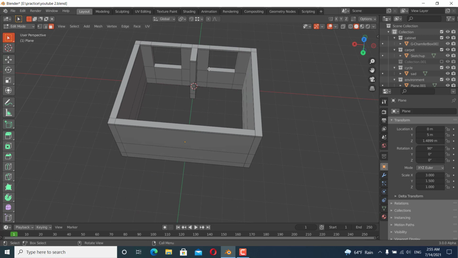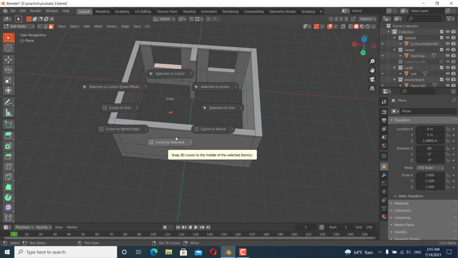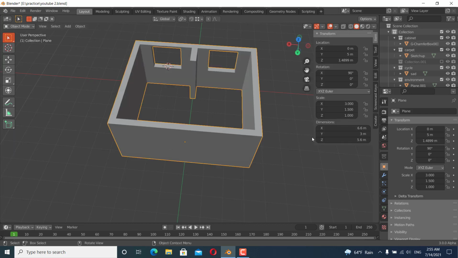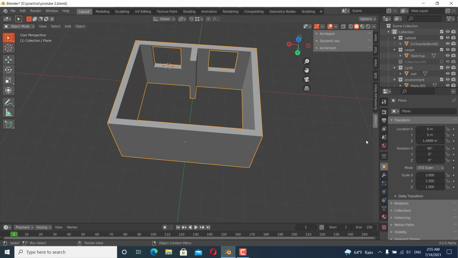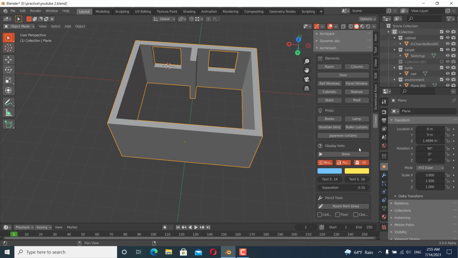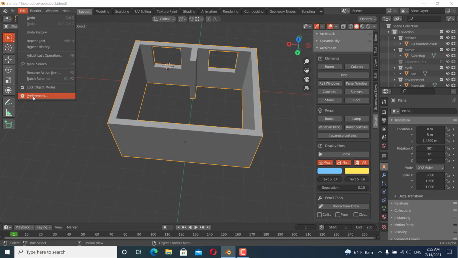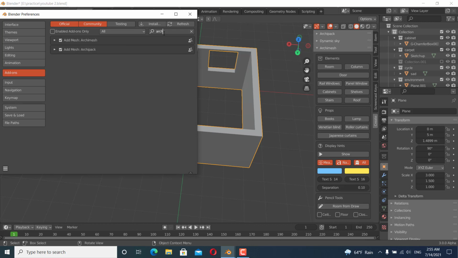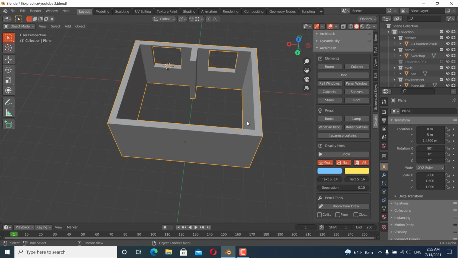Next we are going to add the window frames. First, I'm going to select this and press Shift S and select cursor to selected, and go to object mode and press N and create. If this add-on is not enabled, go to edit and preferences and add it by typing Archimesh like this. Now in my case it is enabled. If it's not enabled in your option, make sure to enable it.